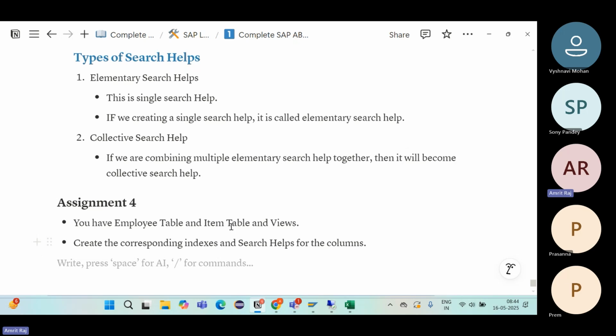So guys, please do the revision. Try this part, and we will see you on Monday. This is all for today.